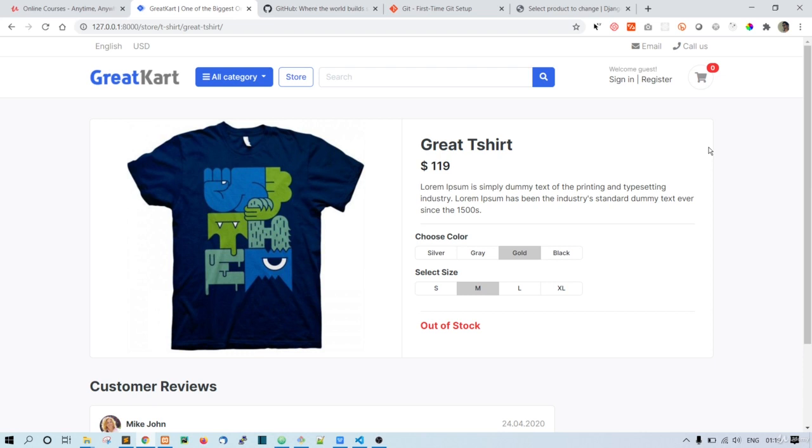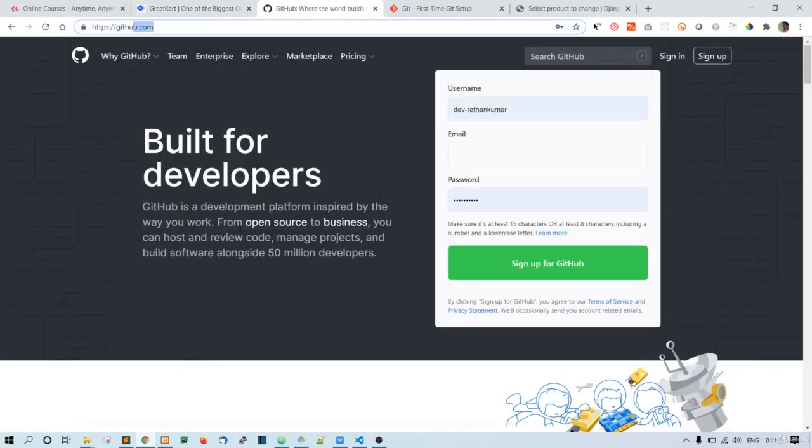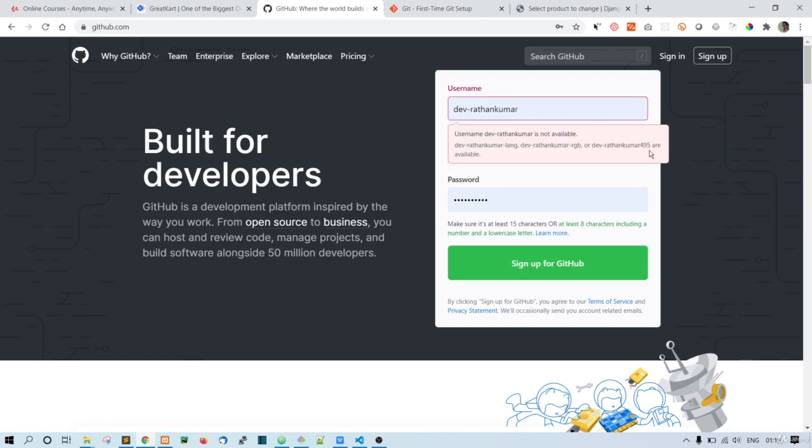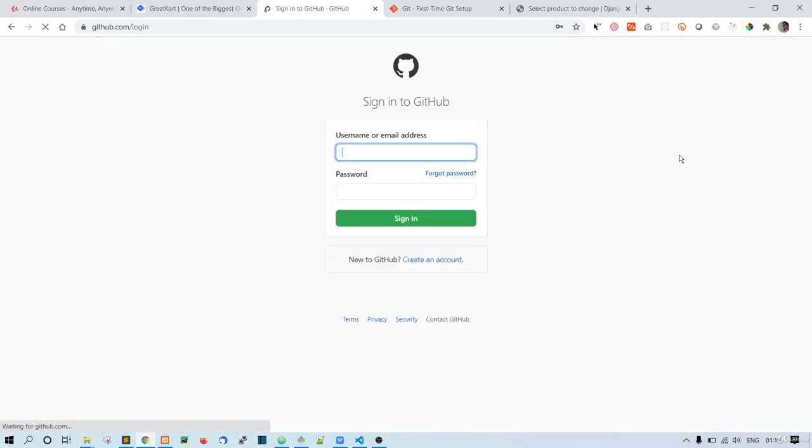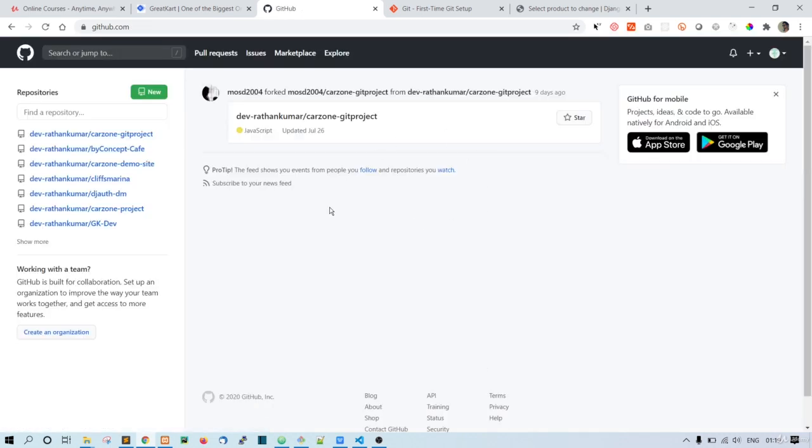Alright guys, before going further, I just want to push all this code to the GitHub repository. Okay, so let me first go to github.com here. If you don't have an account on GitHub, then just create one. It is a very simple process. When you have the account, go to sign in and use your credentials to sign in, and you will land on the GitHub dashboard.